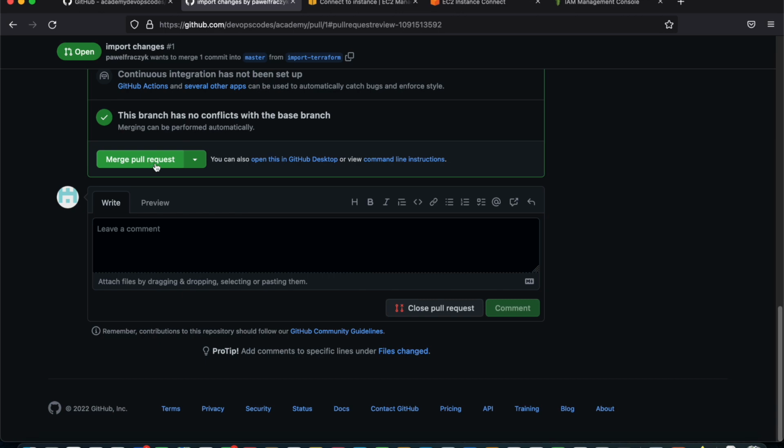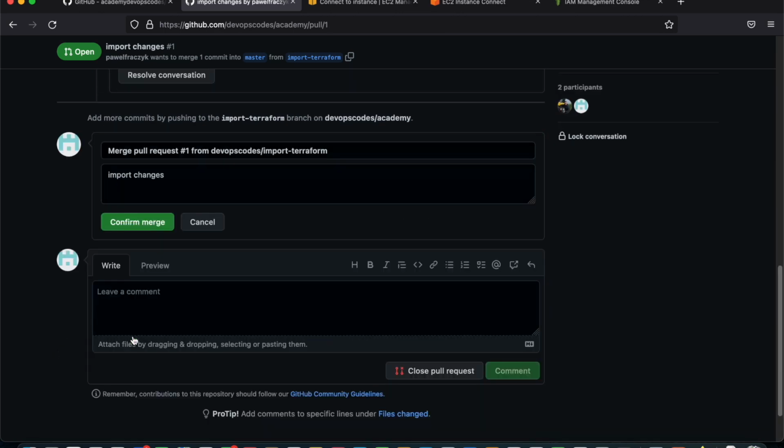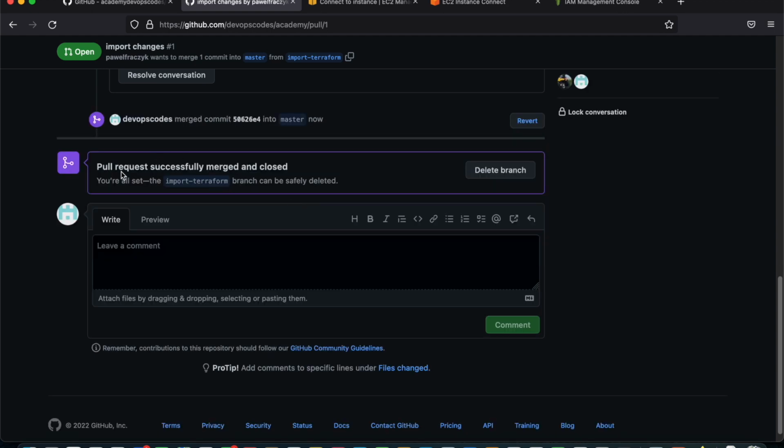So I can merge it from this user, and to save your time, I will do it from here. Confirm. And we can see that the pull request was successfully merged and closed. And we can delete the branch. We don't need it anymore.